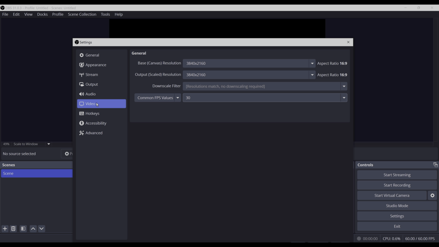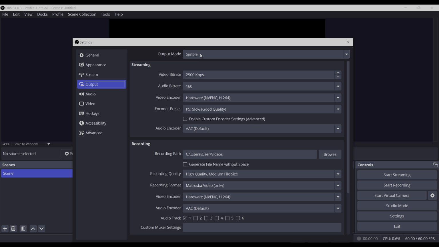Okay, so this is for the video settings, and then we'll go to output, and here we have two modes. One is simple, another is advanced. For now, simple will be enough for you, but if you want to tweak advanced tools, you can go there. These two are pretty different. Simple has some settings which are not in advanced, but advanced has some settings which are not in simple. So either one should be enough for you.